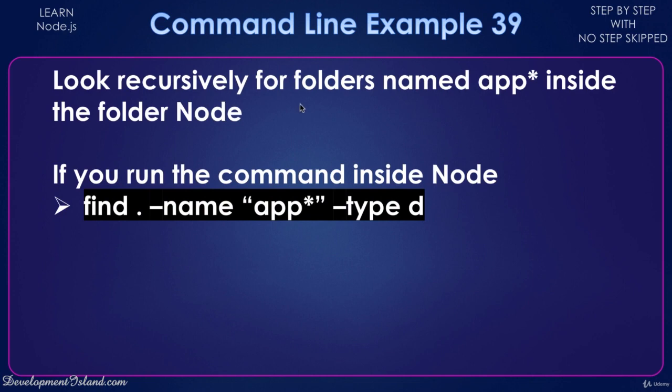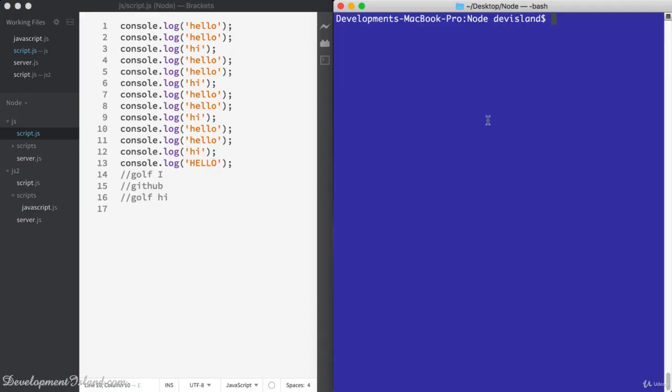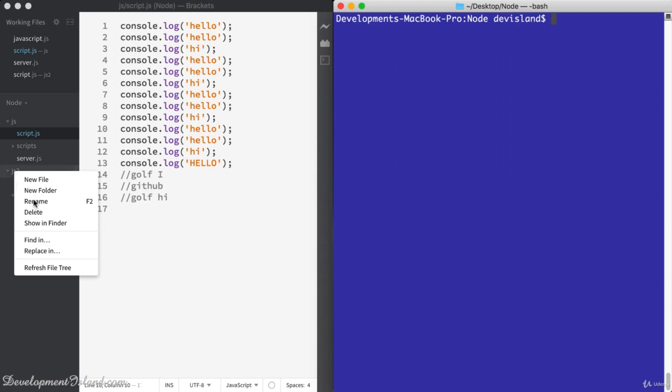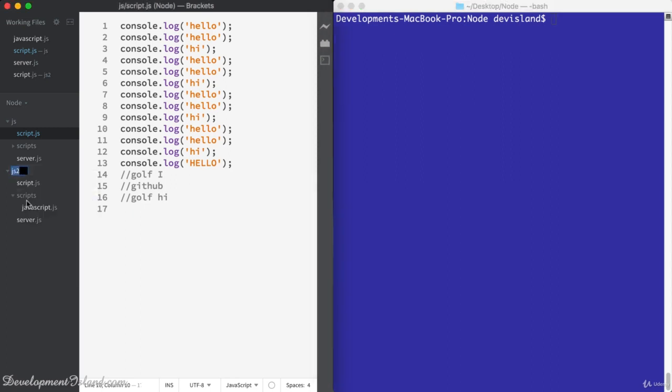So this time we're looking for folders. So we want only folders with a name verifying a certain pattern. So instead of type F, we're going to use type D. By the way, you can also use Control L to wipe the content of your terminal. So before going ahead, I'm going to change the name of JS2 to something else. So let's call it JavaScript.